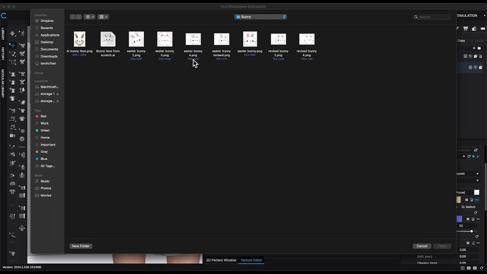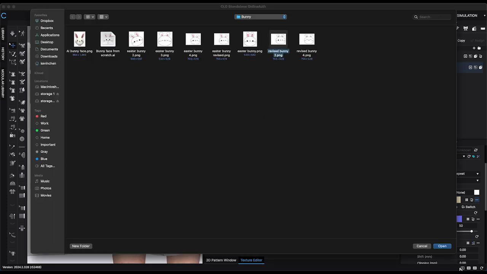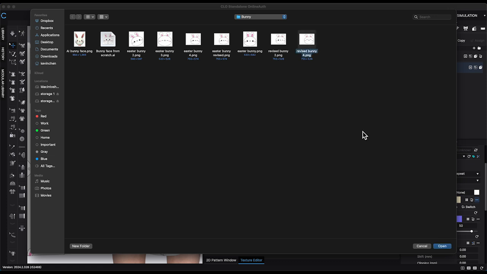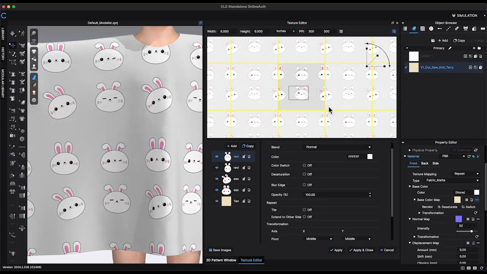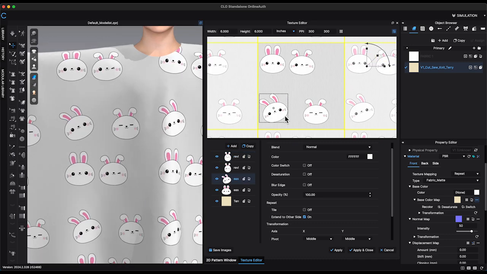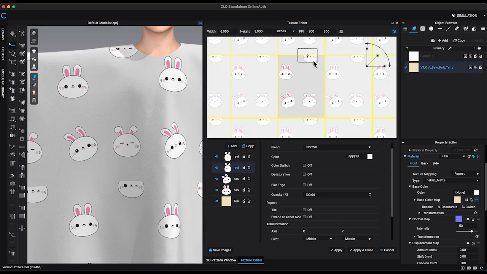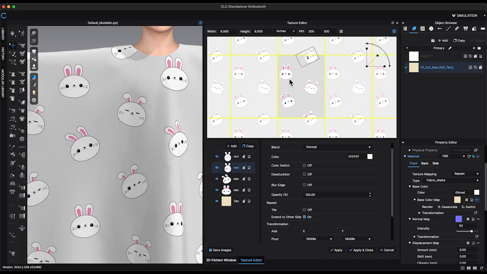Now I will import all the bunny graphics so that I can start arranging their placements. After bringing in all the bunny faces, the pattern looked a bit crowded. I will increase the square length and adjust their spacing. Check the 3D window while arranging the graphics to ensure everything looks balanced.